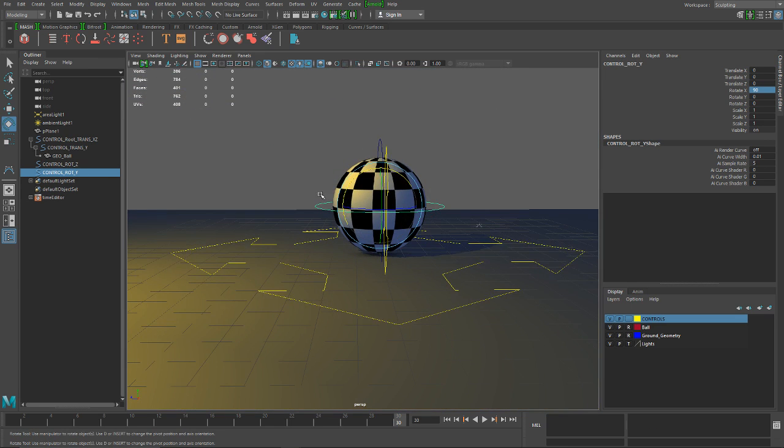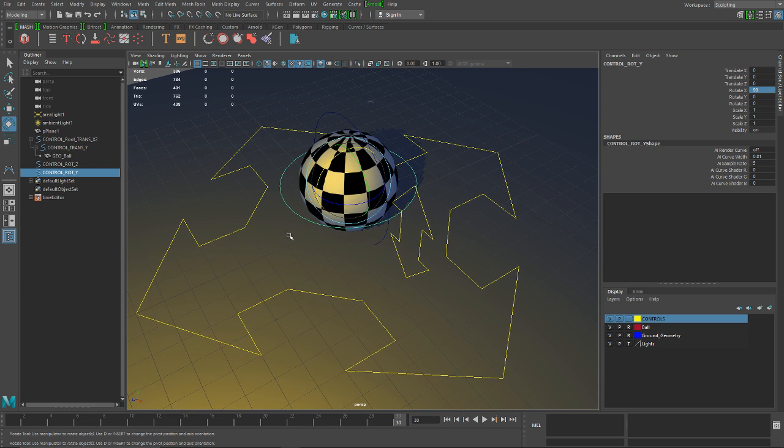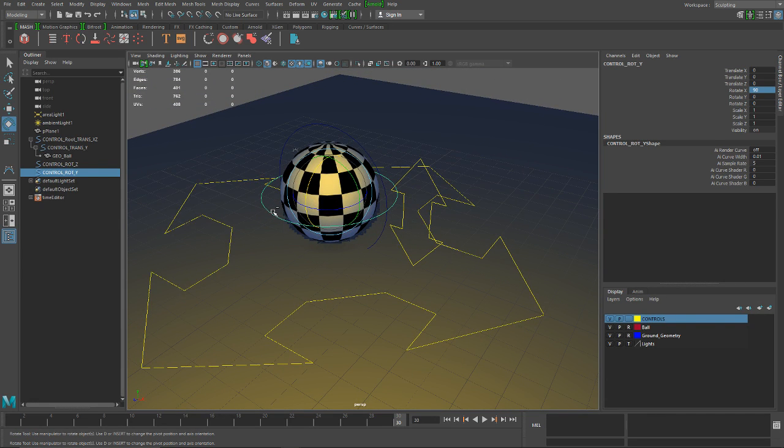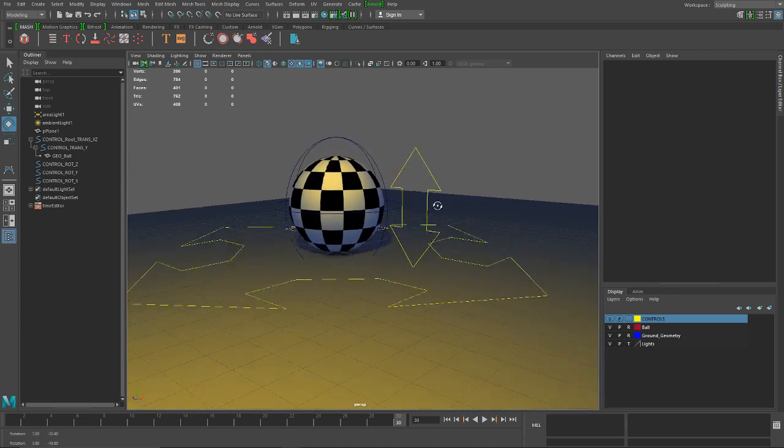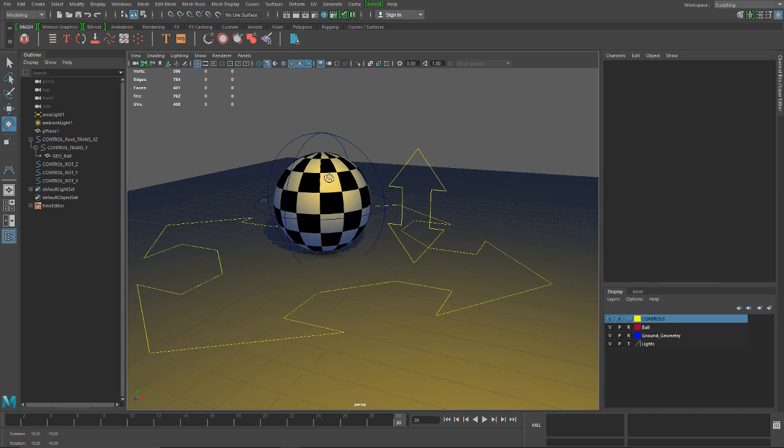And now I need the rotational control along the X-axis, which is kind of a little confusing, but I'll go back over it in a second. So I'm going to duplicate that control again, and you can see it right here. So I have Z, Y. I know this is going to be X. And I'm going to rotate it this way, 90 degrees on the Z-axis. So now you can see I have all of the axes covered.